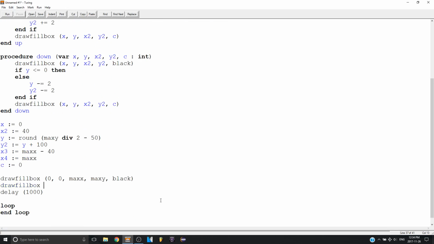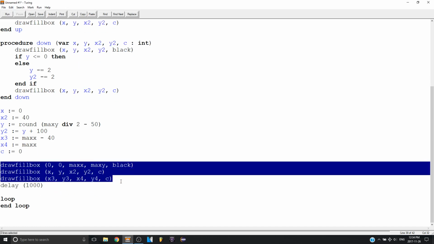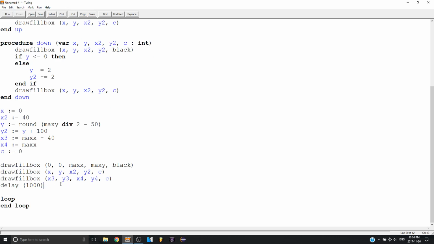And then you can draw your paddles like this, do the same thing, computer. So it's going to draw all the sticks in the background, and then it's going to wait a second to give the player some time to think, and this is where we're going to do stuff.